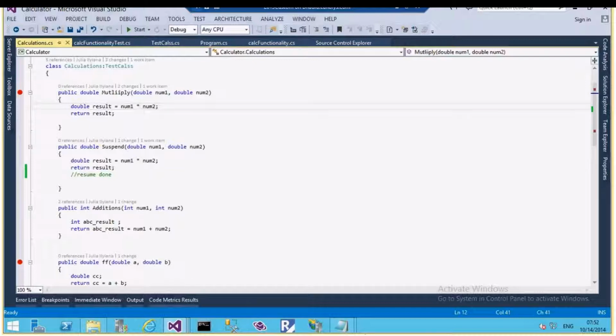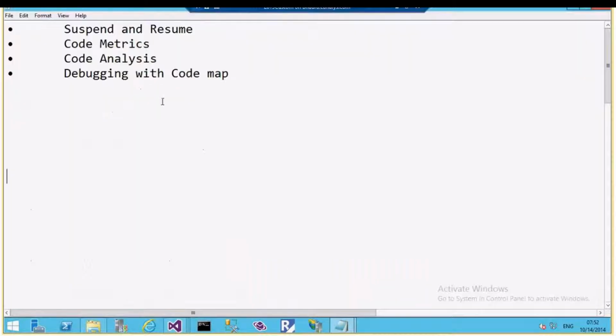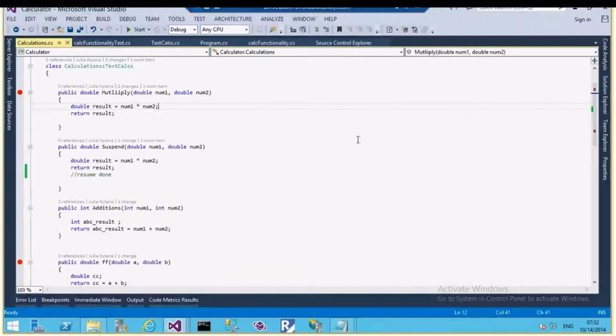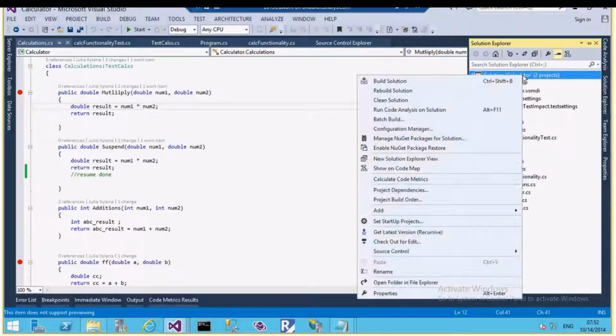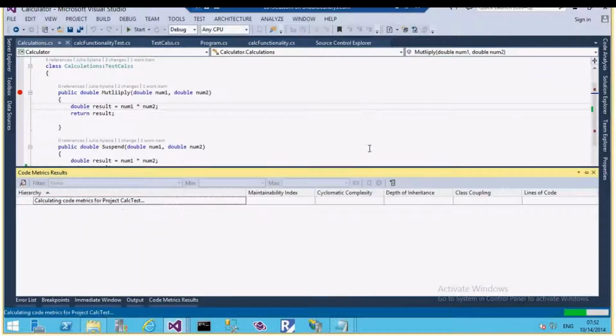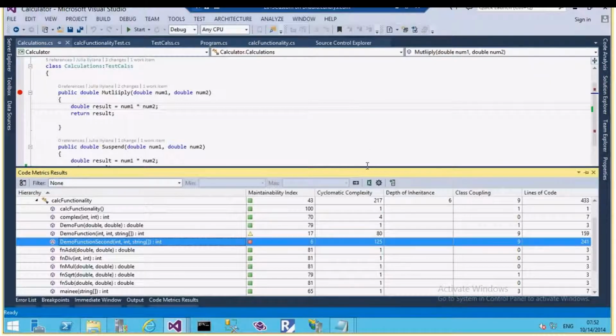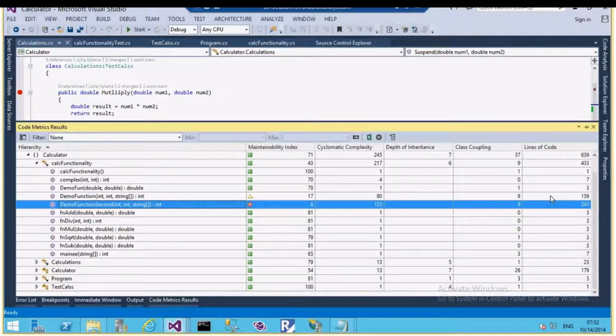Let's go to the next thing, that is code metrics. Code metrics is simple. I have to identify the solution, then right click on the solution and say calculate code metrics. This gives me the health of the application, and it is based on these metrics: lines of code, class coupling, depth of inheritance, and cyclomatic complexity. Based on all these 4 parameters, I get a maintainability index.